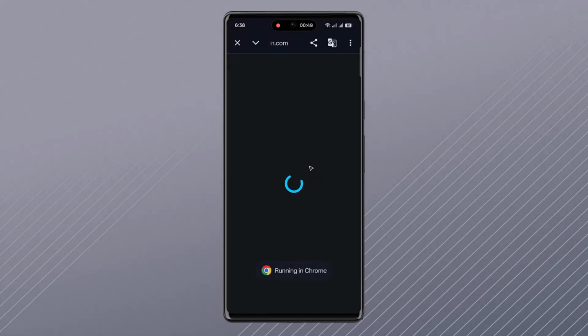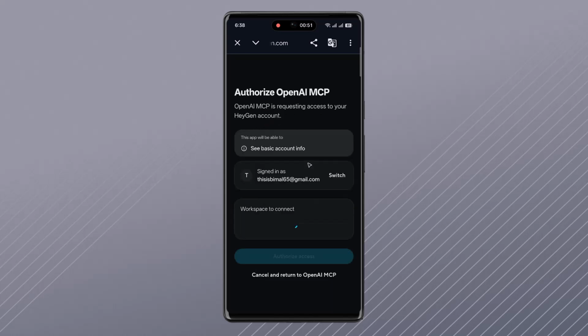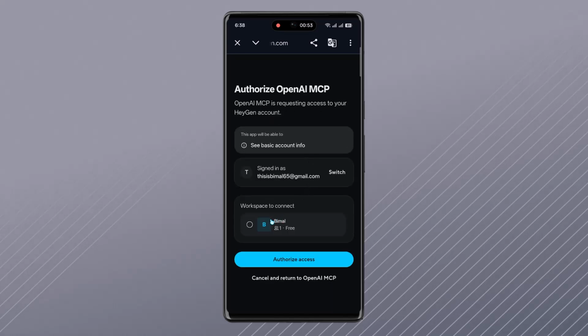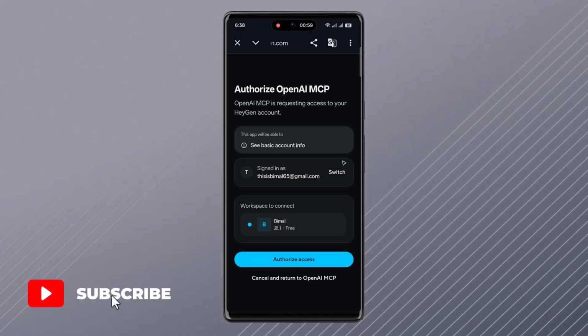When prompted, also make sure to log in with your exact HeyGen account that you're trying to connect it to. Select that workspace and just click on the Authorize Access button. And this way you can connect ChatGPT with HeyGen.